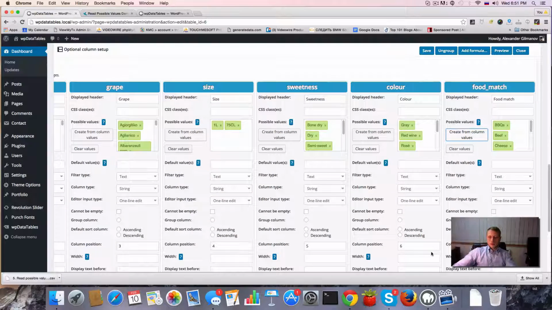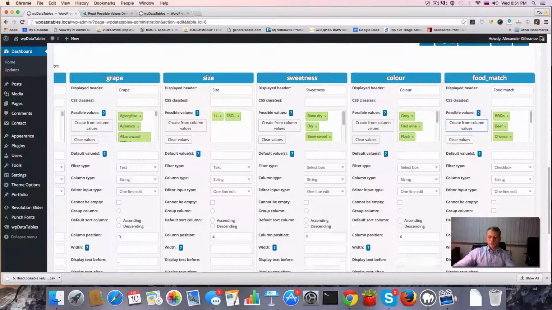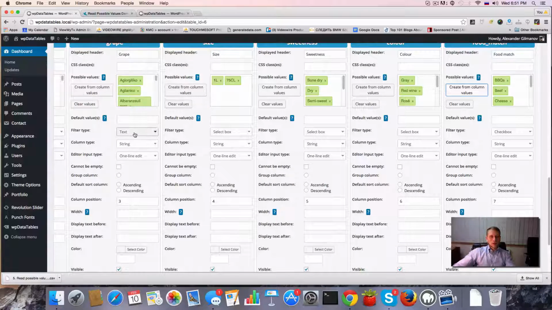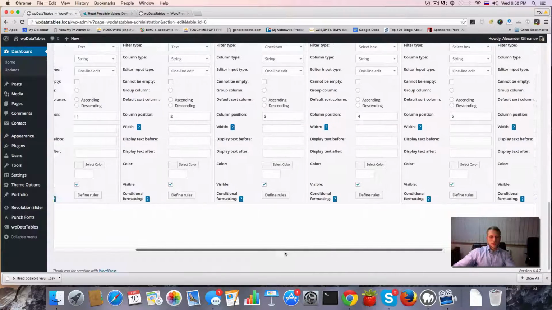And now I'm going to make all the filter types for these columns select box. Actually, we can also use checkboxes. So here, select box, here we can use checkbox.